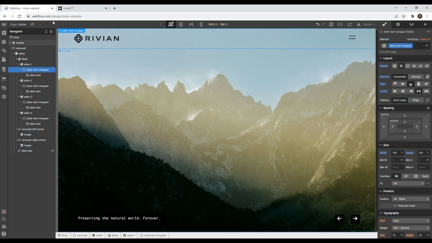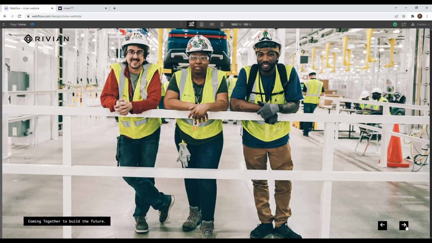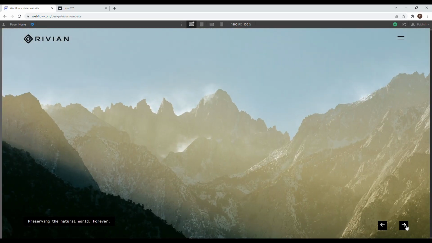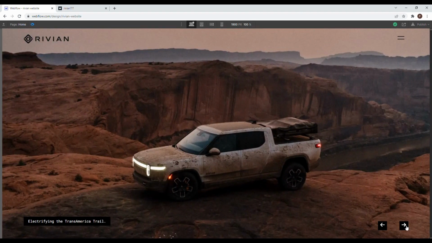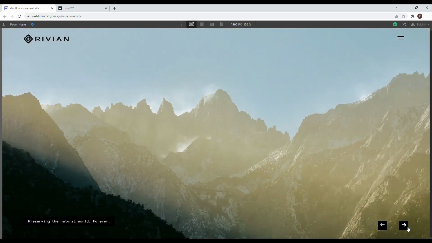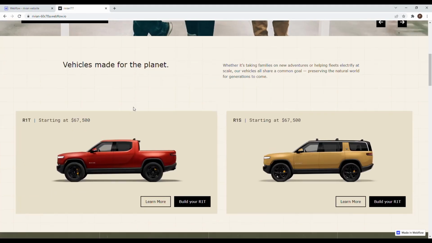Yep, okay. Now let's go test this out. Let's see if it works. So we hit left, it goes back here. Perfect, we have images, we have some captions and these arrows. Okay, I think that's it for the carousel. Next up, we're going to be building this section.